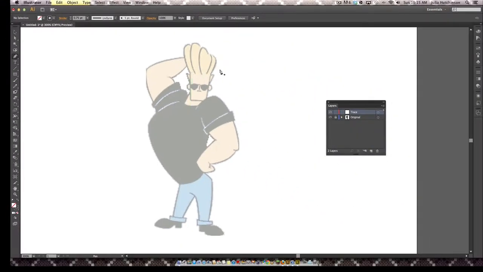Okay. Now, here's the thing. Just as I said in the class, you cannot approach this as a traditional trace, trying to trace the whole thing as one. Everything that's a separate color needs to be a separate shape. That way, that shape can take on that color. Also, you want to try to overlap your pieces so that you get nice, tight lines. You don't have any gaps from one shape to the next.